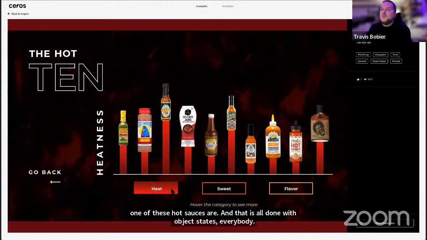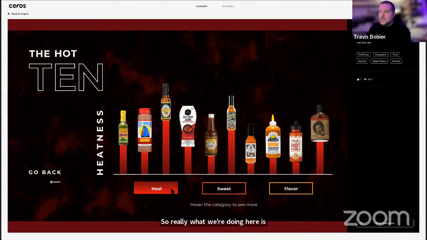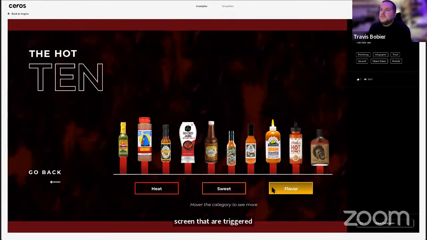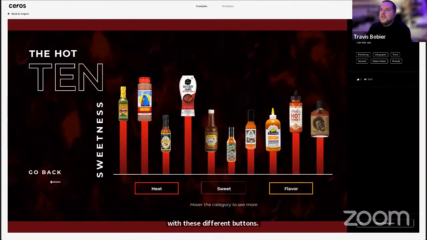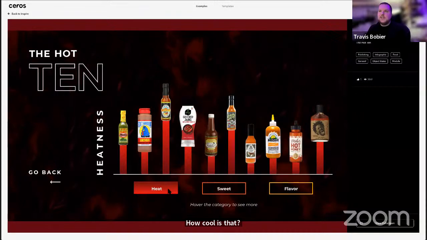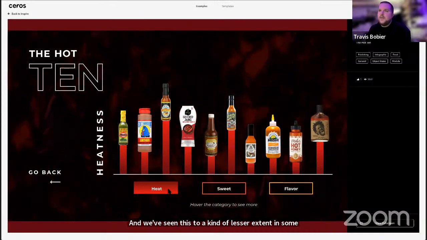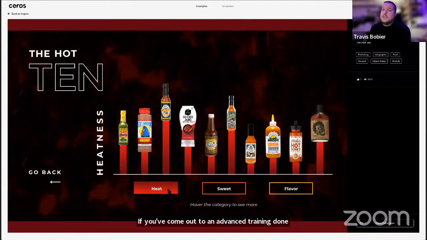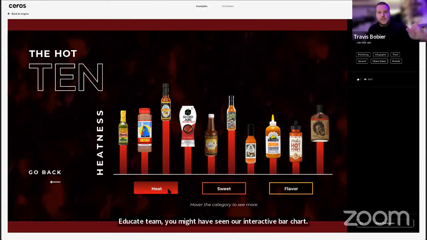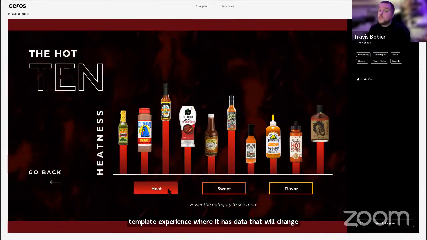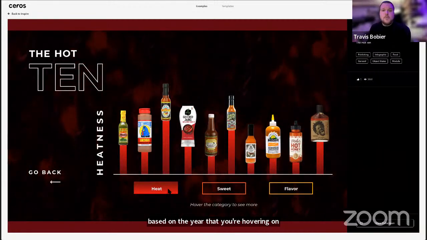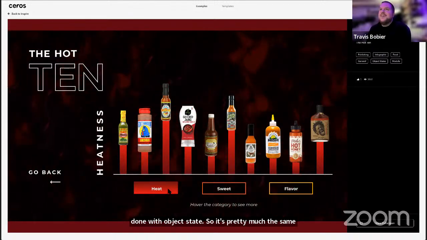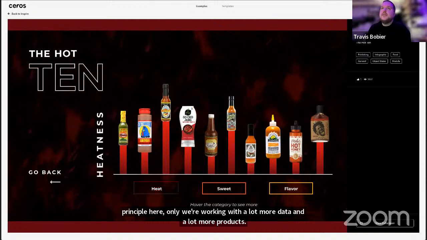Really what we're doing here is creating 3 states for each one of those objects that you see on screen, triggered with these different buttons. How cool is that? We've seen this to a lesser extent in some other data viz examples. If you've come out to an advanced training done by my Educate team, you might have seen our interactive bar chart template experience, where the data changes based on the year that you're hovering on. Those are all done with object states, so it's pretty much the same principle here, only we're working with a lot more data and a lot more products. All right, let's take a peek under the hood, shall we?